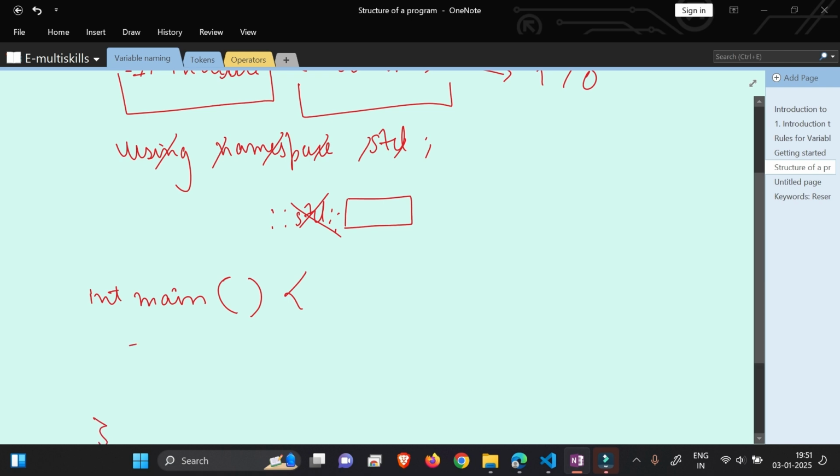Inside these curly braces is whatever we write, and everything inside this will be executed. So this is the first function which is executed in any code, and our execution starts from here only. Even if you write anything else, the execution will still start from int main. All right. So now what do we write inside this int main function?